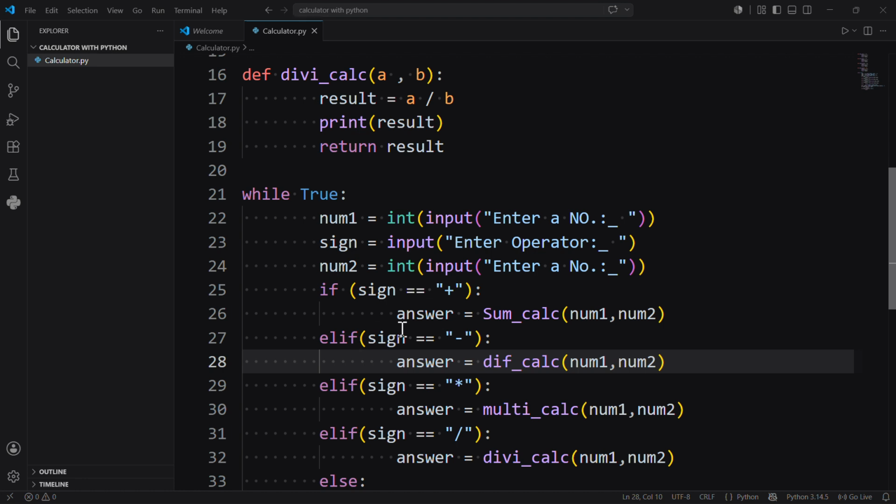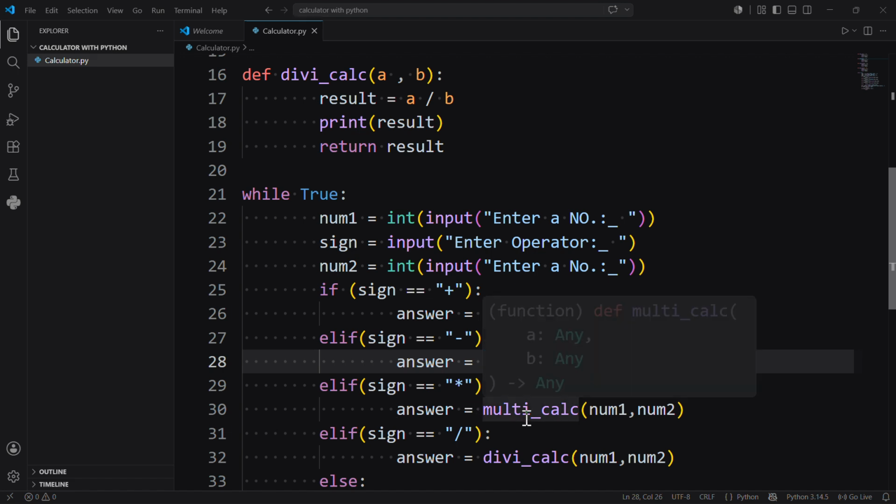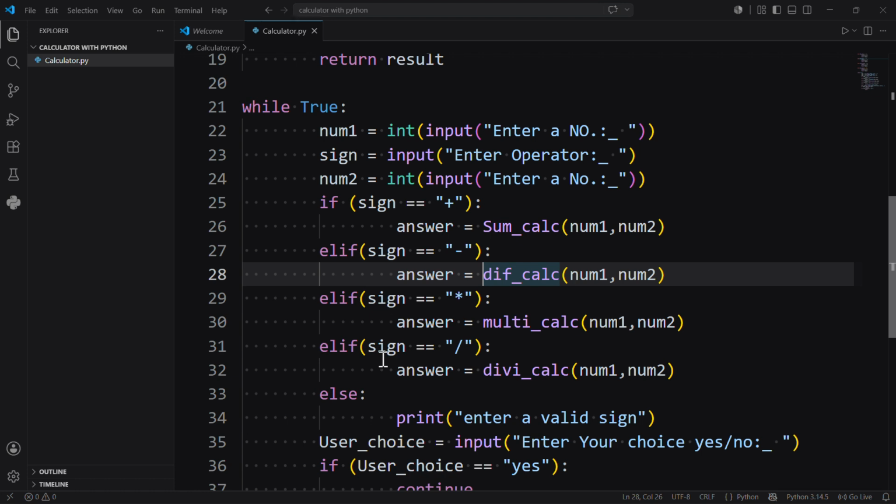If that condition is false and the user inputs minus, sign is equal to minus, then answer is equal to difference_calculation, num1 and num2. If that condition is false, sign is equal to multiply, then answer is equal to multiplication_calculation, num1 and num2. And if that condition is false, then we perform the dividing condition, sign is equal to divide, answer is equal to divide_calculation, num1 and num2.